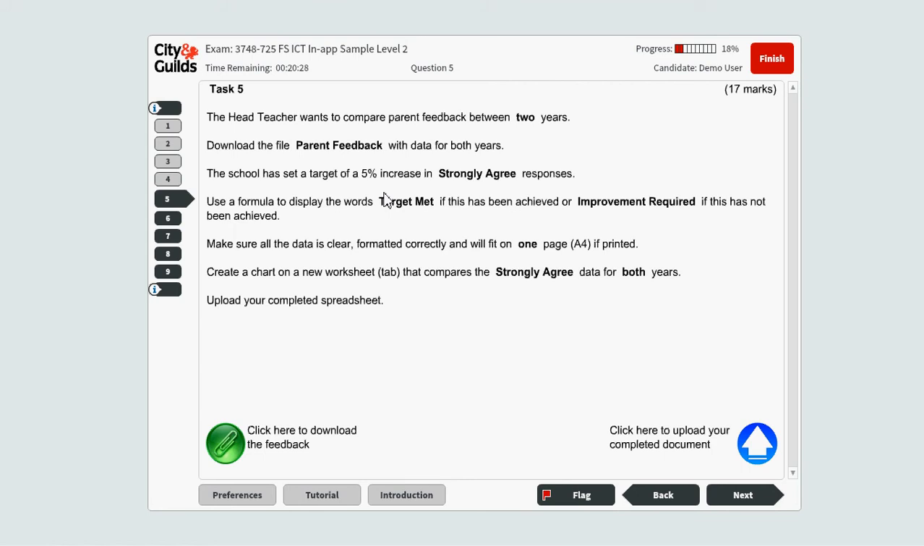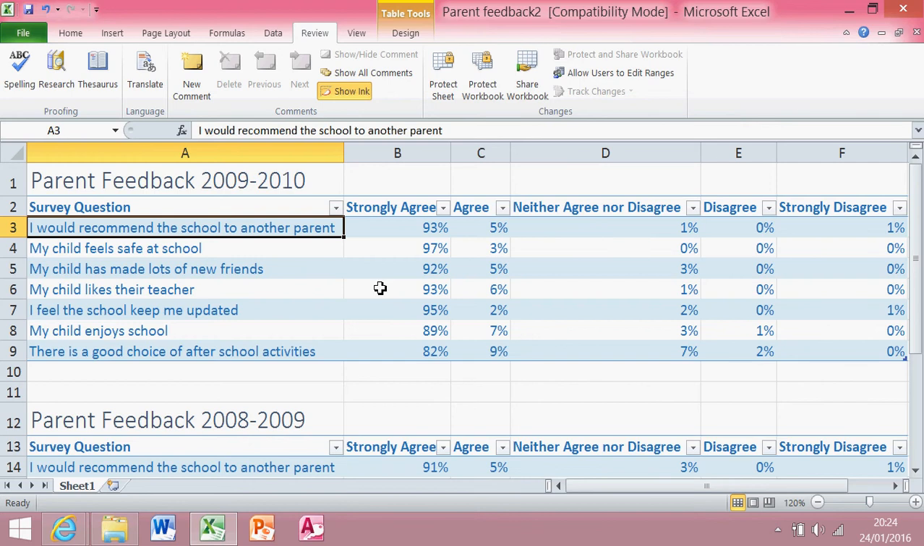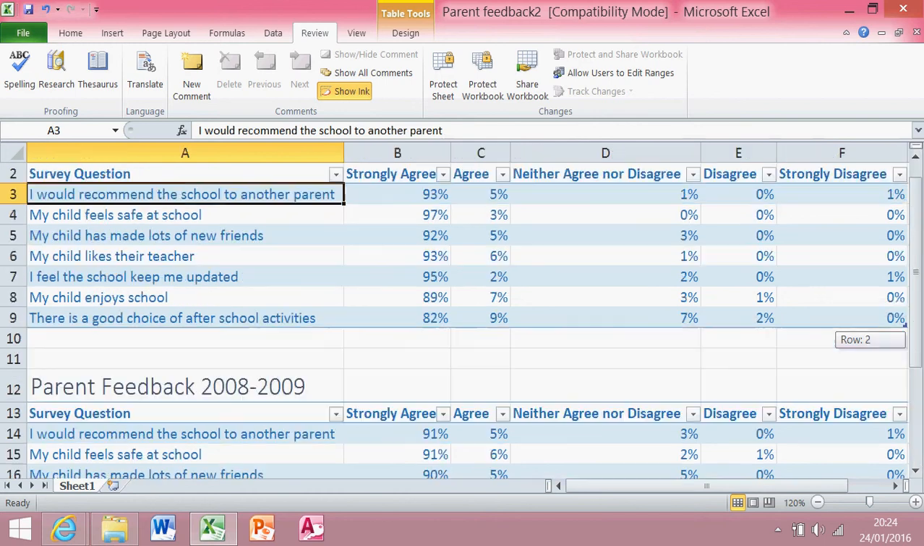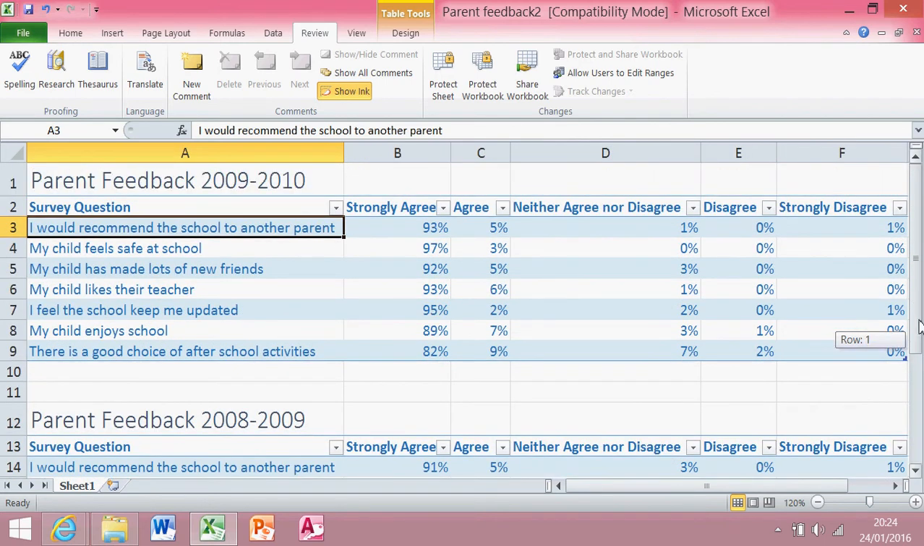Okay, so popping back to the actual tasks. So the school set a target of a 5% increase in strongly agree responses. So I have to think about the data a bit now. So there's the survey feedback from 2008-9. Up here it's from the year after. So they want these ones to be 5% more than these ones. The target for this top row is going to be 91 plus 5, 96%.